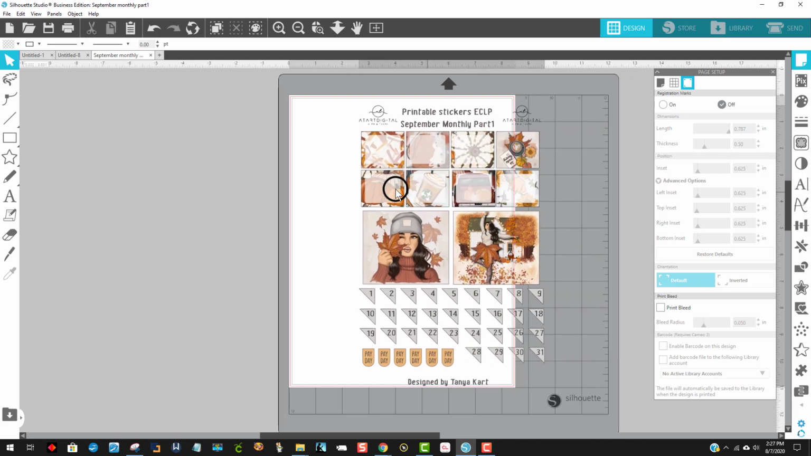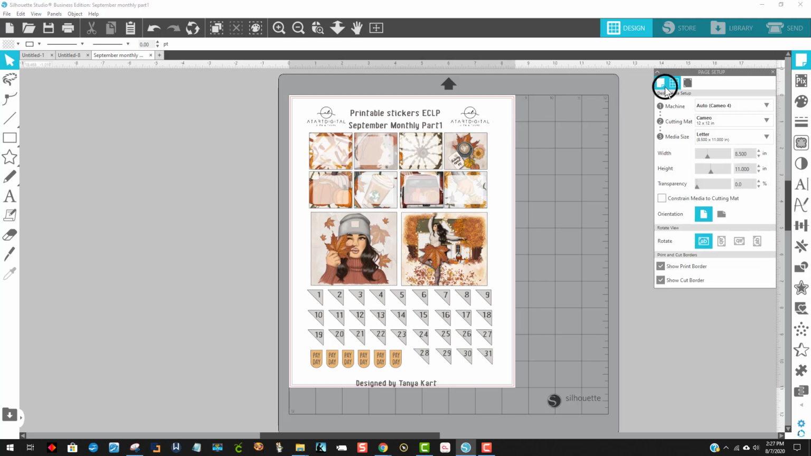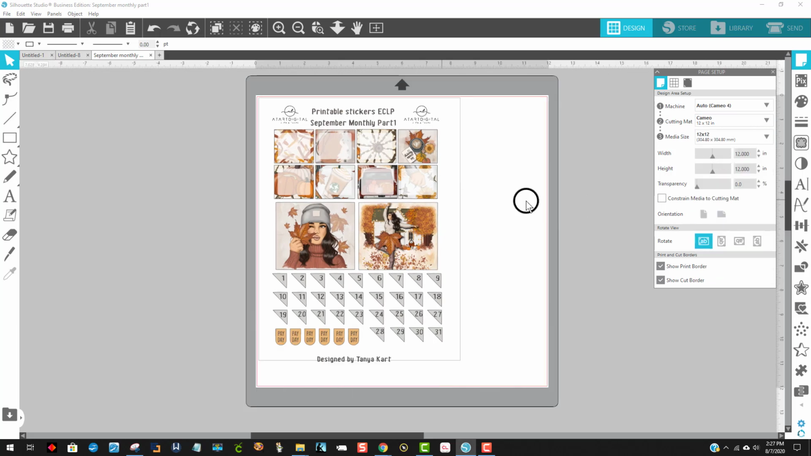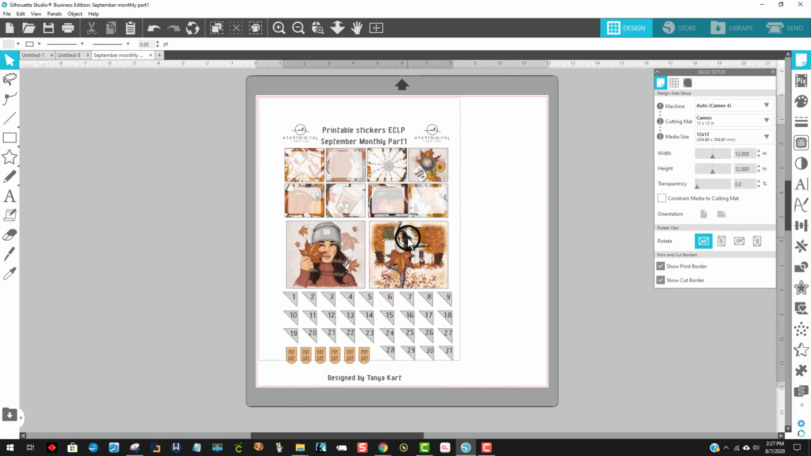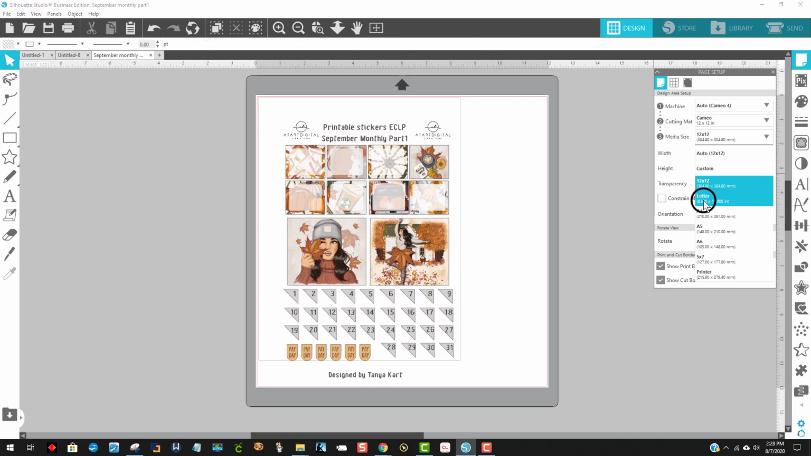But here's the problem. My sticker paper is 8.5 by 11, which is what I have this paper set up as. If you're not sure how to do that, come over here to the setup panel. The first little icon allows you to set up your machine. I have the Auto Cameo 4. The cutting mat is a 12 by 12 Cameo. And I changed my media size to letter. It automatically was Auto Cameo, which is 12 by 12, but that's not how big my sheets are, so I can't use this piece there. So I need to change this to 8.5 by 11 or letter.